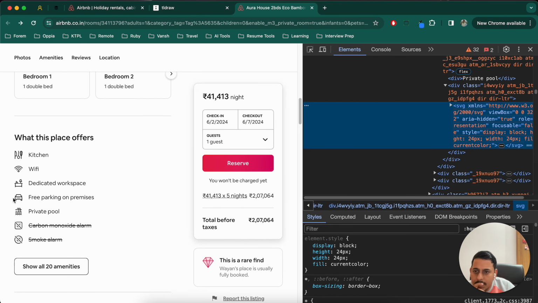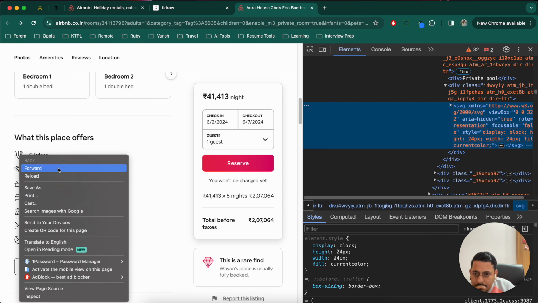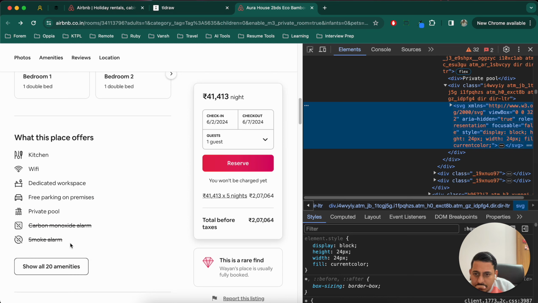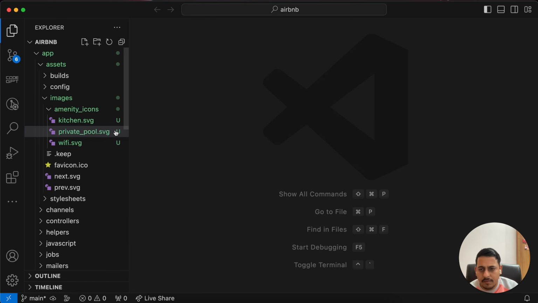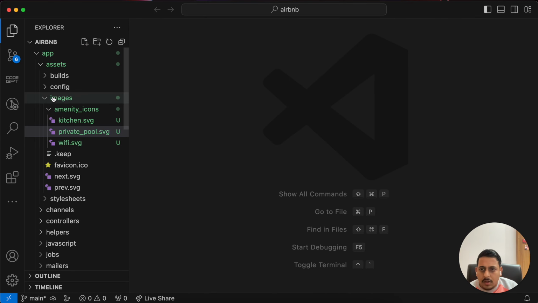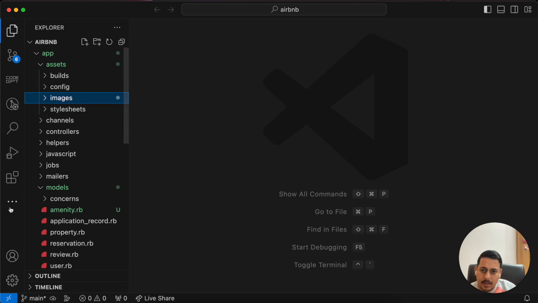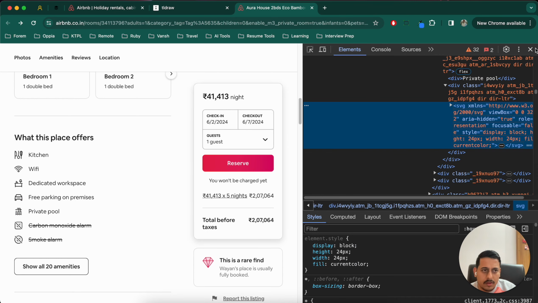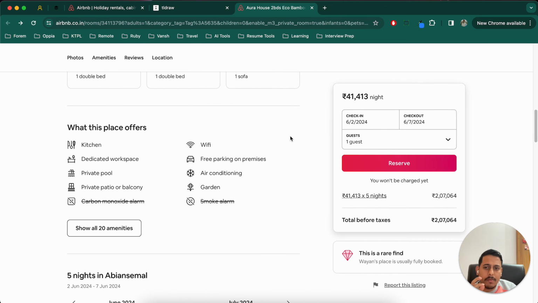Free parking on premises. Dedicated workspace. Okay, I'll add other icons later on. We already have 3 icons here. So now we want to create amenities and save. Basically we want to create amenities with icons and descriptions and all those kind of things.